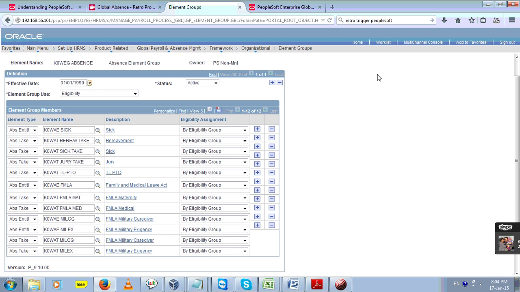Okay, so here for each absence take we define an absence entitlement. So that's why we have added both of these things here. Here we have to tell the system that these are the absence takes that an employee is eligible for, and these are the absence entitlements which are created for each absence take. We have to add it here. Okay, so in this way the system will have this input that for this employee I have to process these many absence takes and absence entitlements.